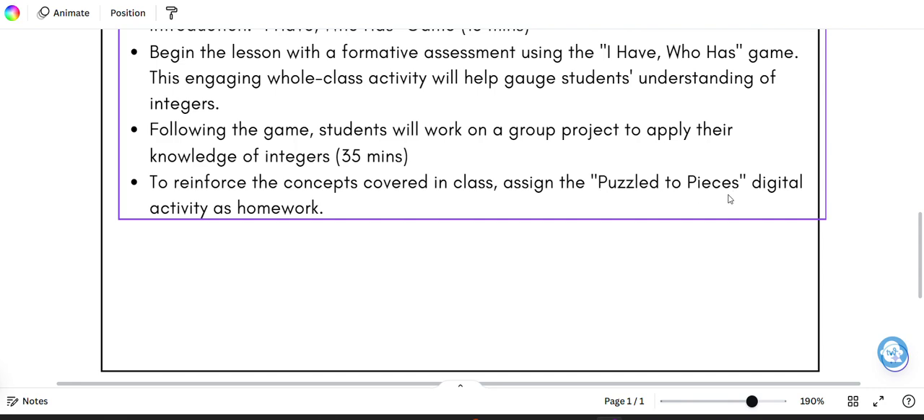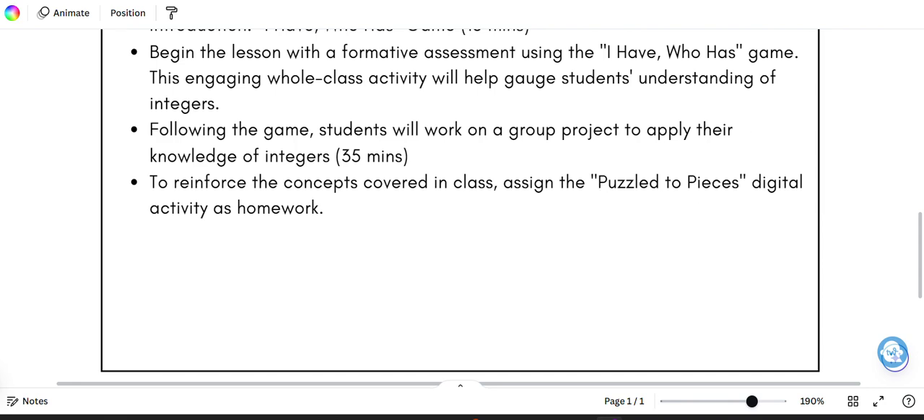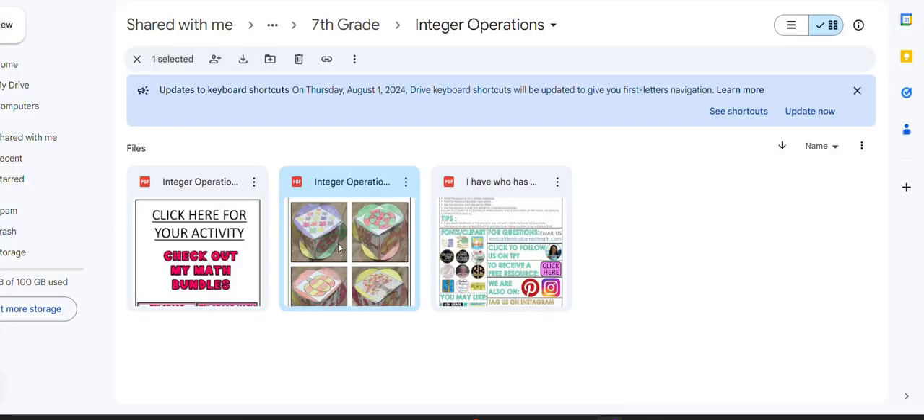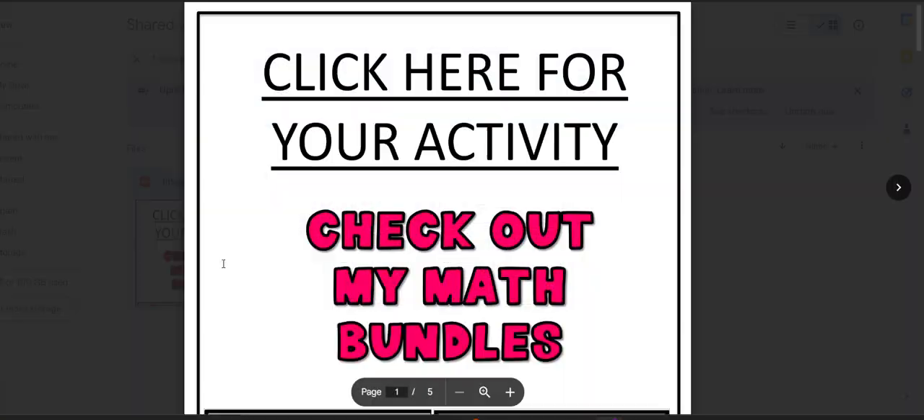The next thing which I have is a homework activity, which I'll be assigning to them, which is Puzzled to Pieces. It's a self-checking activity, so you don't have to worry about marking or checking the homework. So I'll show you here. I'll make a copy for myself.